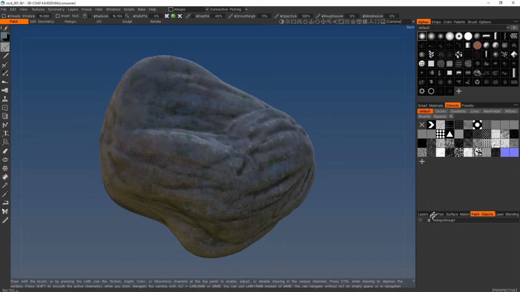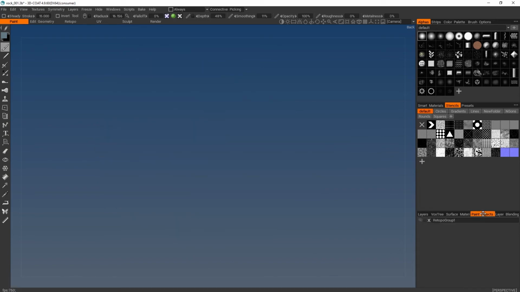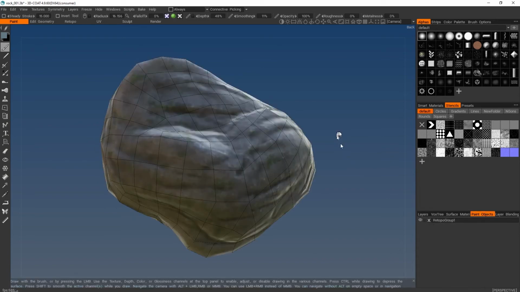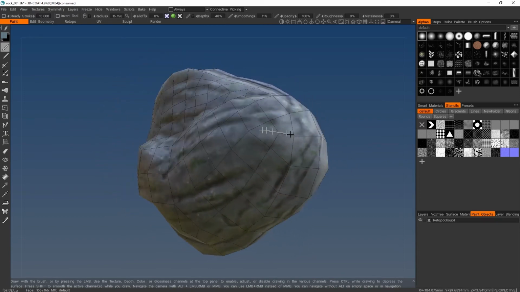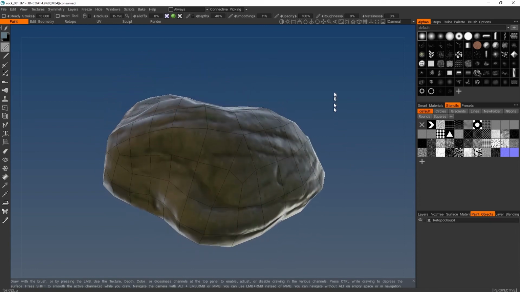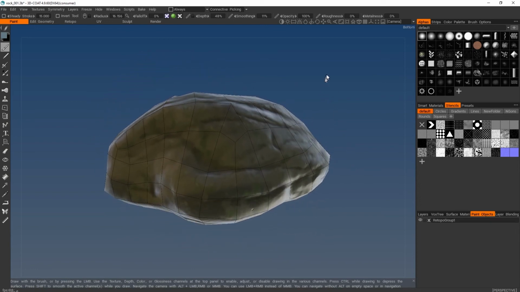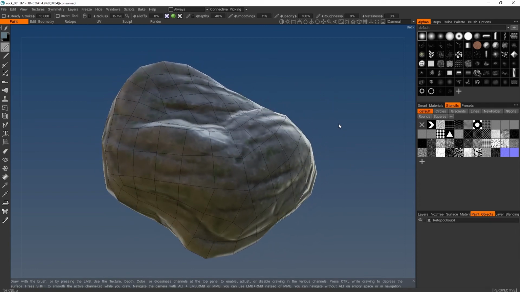Okay. Let's hide this. Let's go into the paint objects. Let's turn on the low poly. Now you can see the wireframe for the low poly. So you can appreciate that this is so much quicker to render because there's a lot less geometry.